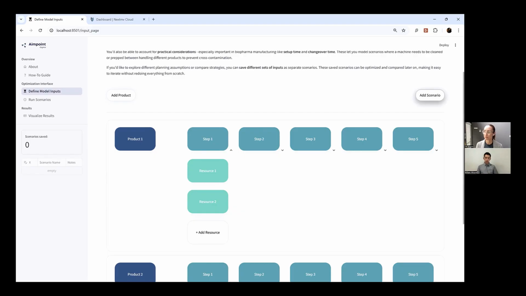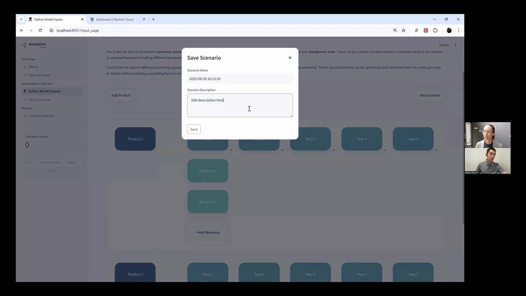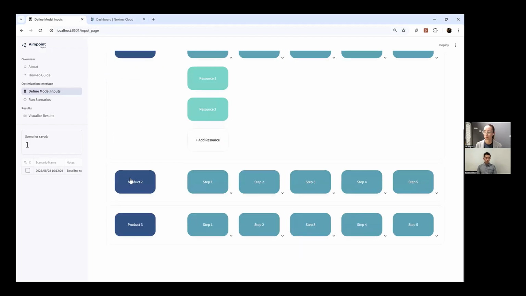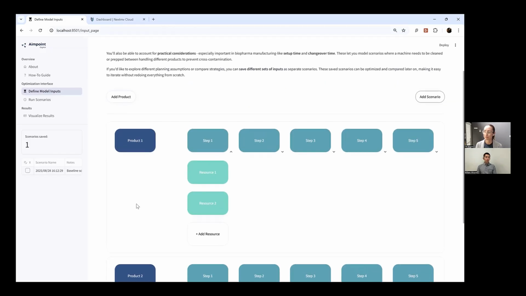If we were to see this button in the corner here, what it does is I can basically save my current set of input configuration, and let's call this something like baseline scenario, right? If I were to hit save, basically that records my set of input configurations ready to be executed through Nextmove Cloud, right? So that saves one scenario.